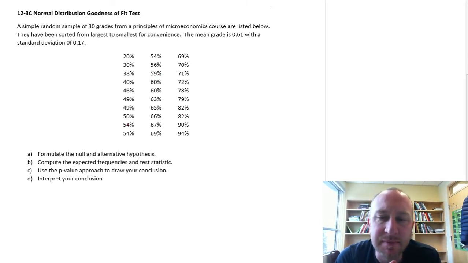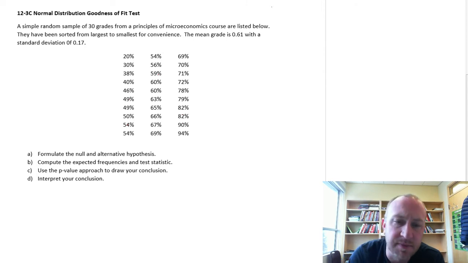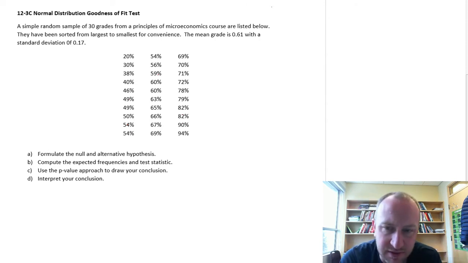Here we're looking at a goodness of fit test to determine whether or not the data appears to be normally distributed, or follows a normal distribution. We've got a simple random sample of 30 grades from a micro econ course. They've been sorted from smallest to largest just for convenience. That will make our work a little bit faster. The mean grade here is 0.61 with a standard deviation of 0.17.